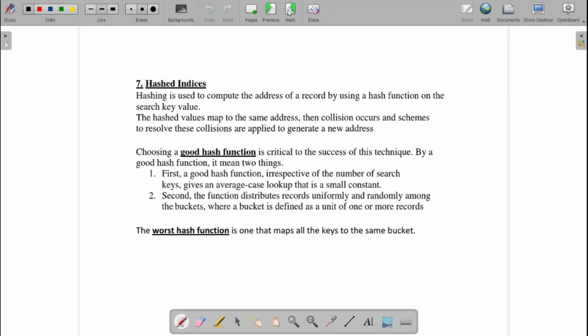Second, the function distributes records uniformly and randomly among the buckets, where a bucket is defined as a unit of one or more records. The worst hash function is one that maps all the keys to the same bucket. Let us take a simple example.